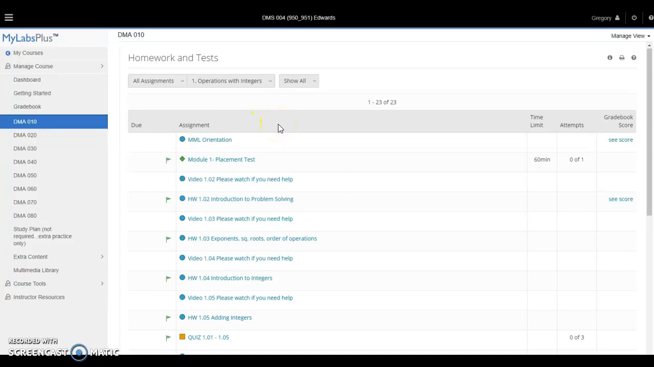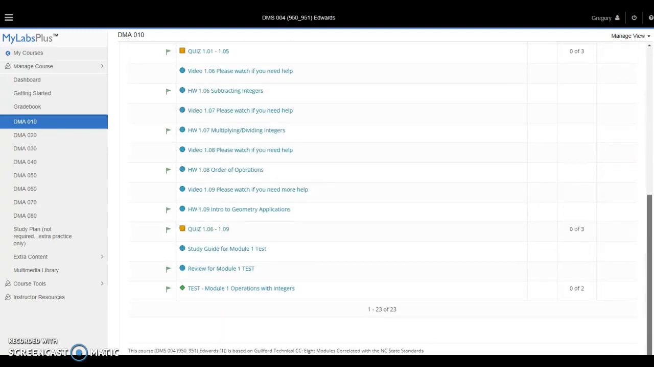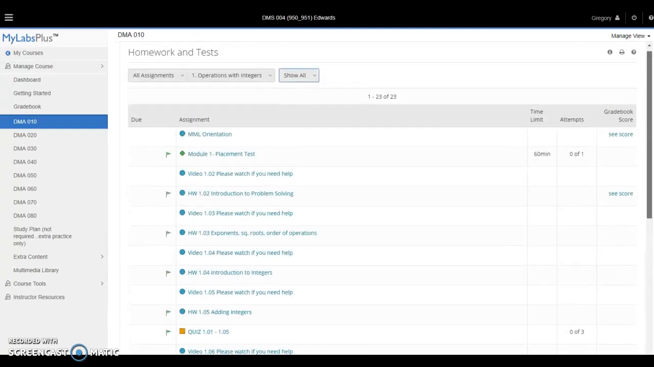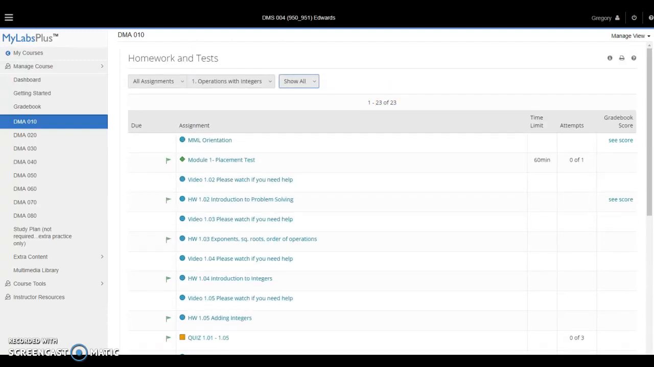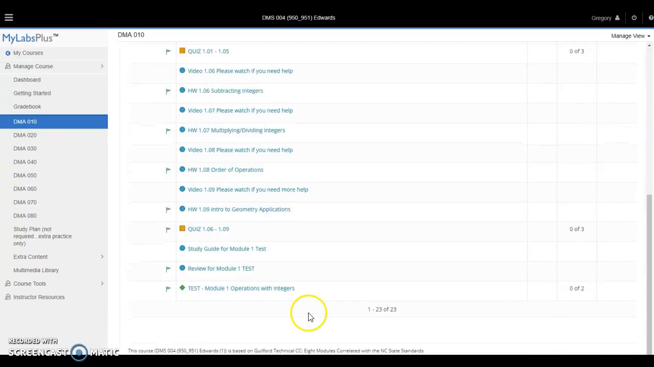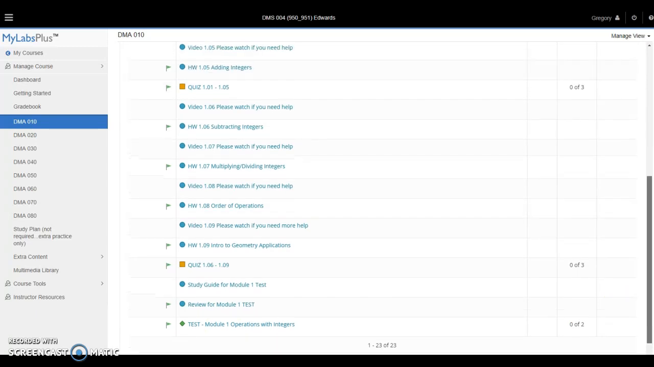To make sure you're seeing all the required assignments for a module, check in the middle for Show All to be selected in the last box. If it does not, click on the Show All button and you'll see all the assignments for this one particular module. In DMA 10, you will see we have 23 different assignments. You will start at the top and go down to the bottom, which is the final test for the module. Each module has a different number of required assignments, so you need to view only the one module you're working on at a time.